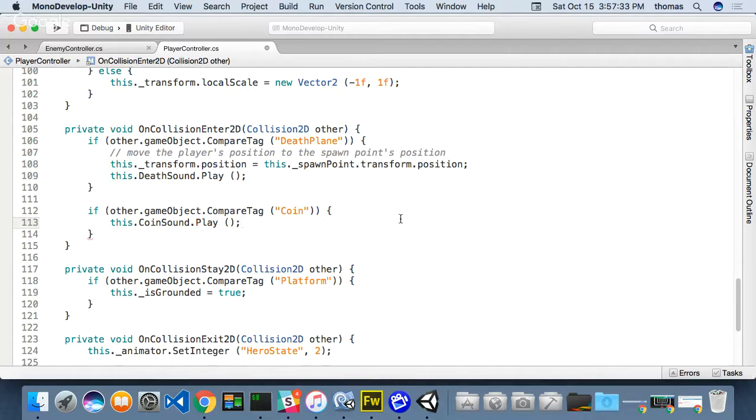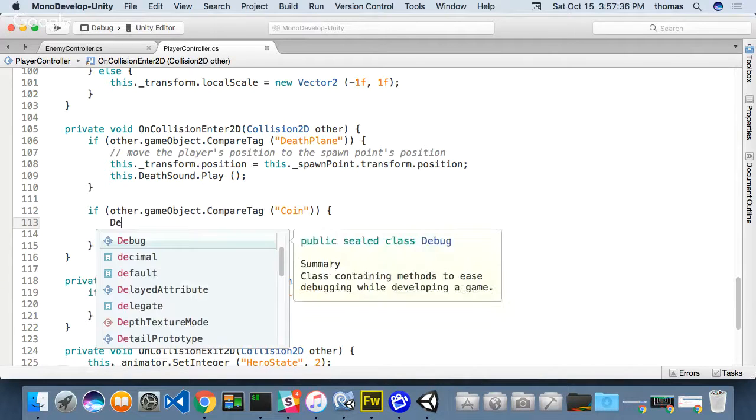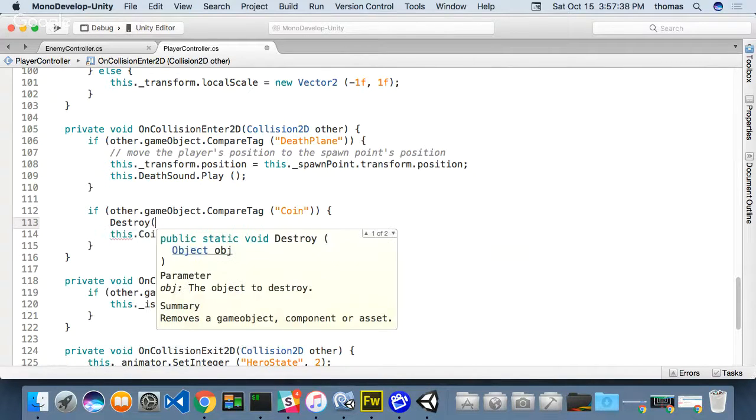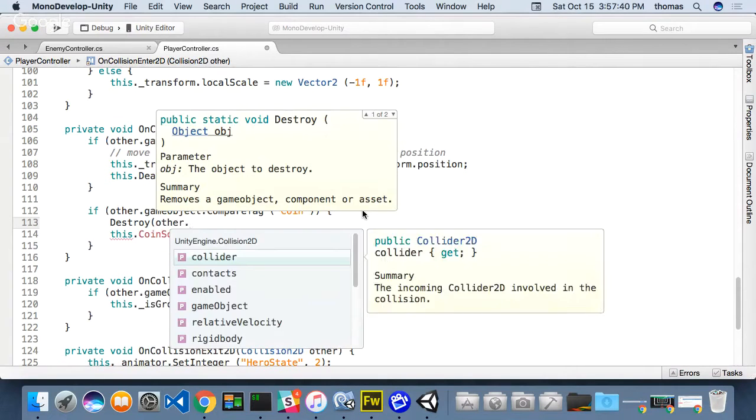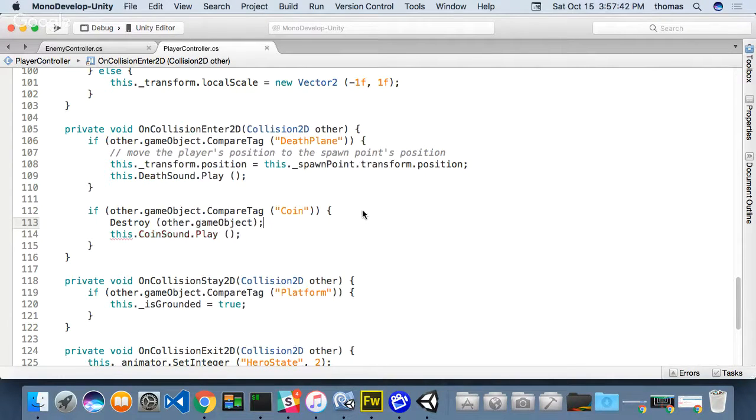Actually, before that, what I want to do is get rid of the coins. I want to say destroy other dot game object. So it destroys the game object, which is the coin, and then plays the sound. So it gets rid of the coin. It eats it up, basically. Okay, let's check this out.